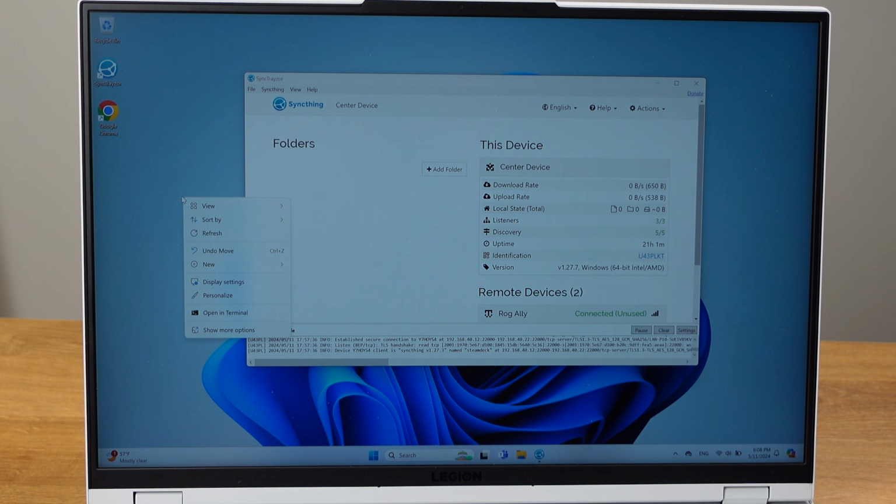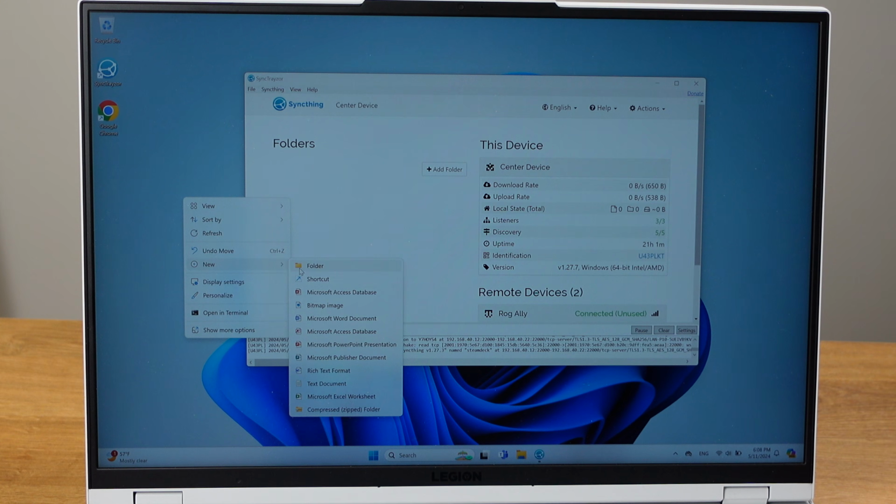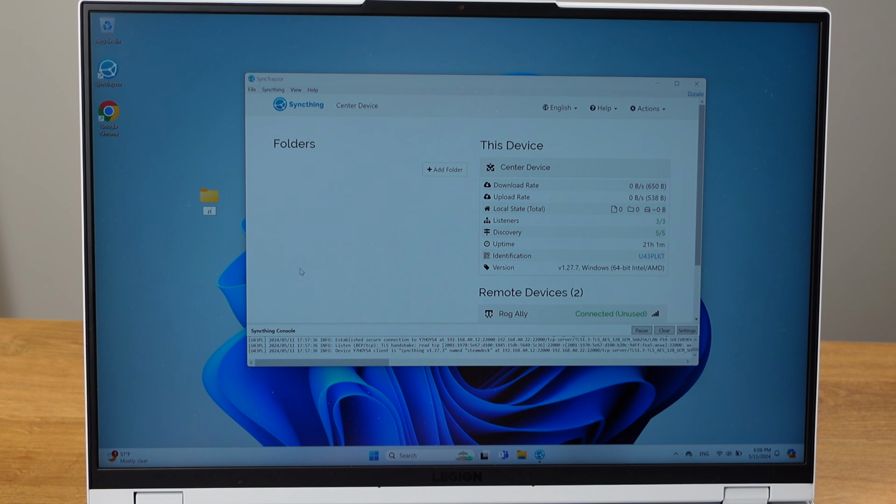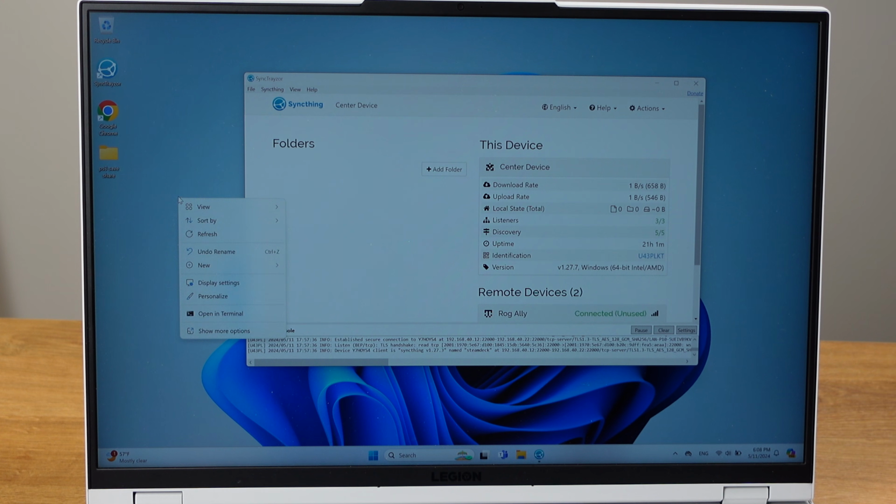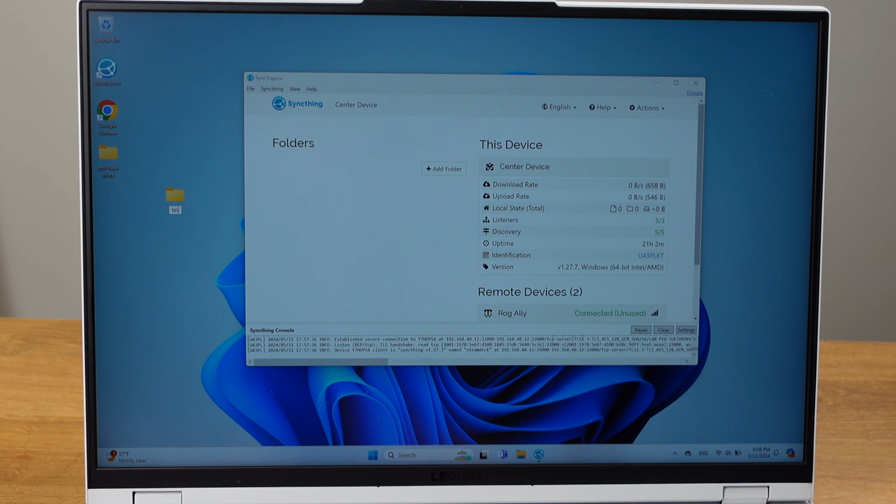So here I will create a share folder for my PS3 emulation. I will call it PS3 Save Share. You can create this folder anywhere on your device. It doesn't have to be on the desktop. Then I will create the second folder for the Yuzu Switch emulation. I will call this folder NS Zelda Save Share. Just remember, for the Switch emulator, each game should have its own share folder. So this folder will be dedicated to my Zelda game.